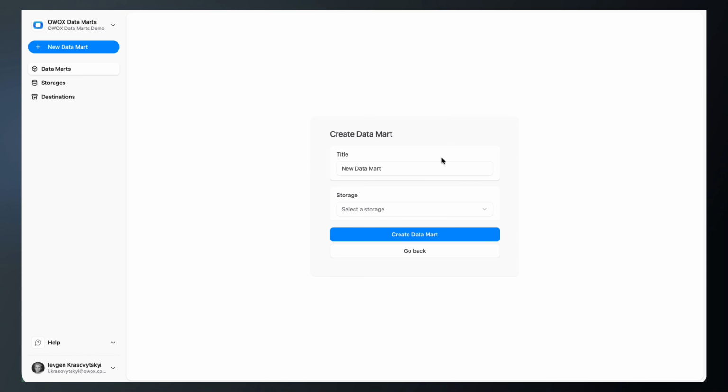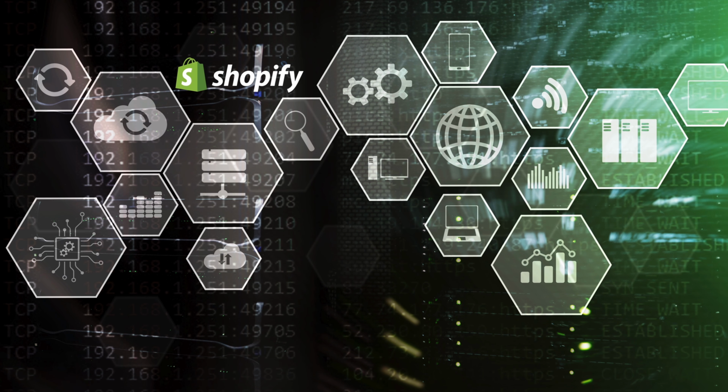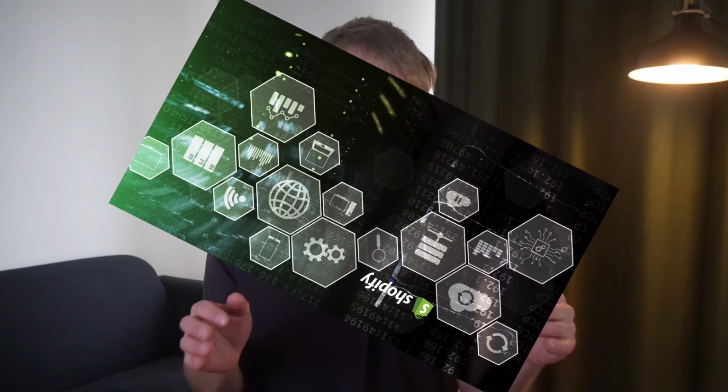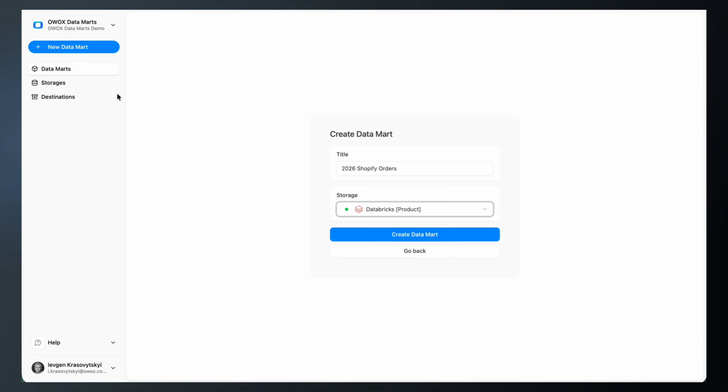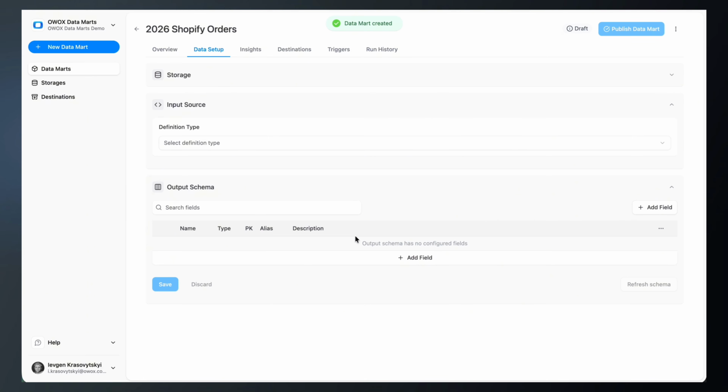Now, let's build it. I'm starting inside OWOX Data Mart. The first thing I'll do is create a new data mart and give it a name. This data mart will represent our Shopify orders data. Instead of thinking in terms of connector, think in terms of data assets. Here I choose Databricks as the data storage. You might need to start from setting it up under data storages in the left panel.